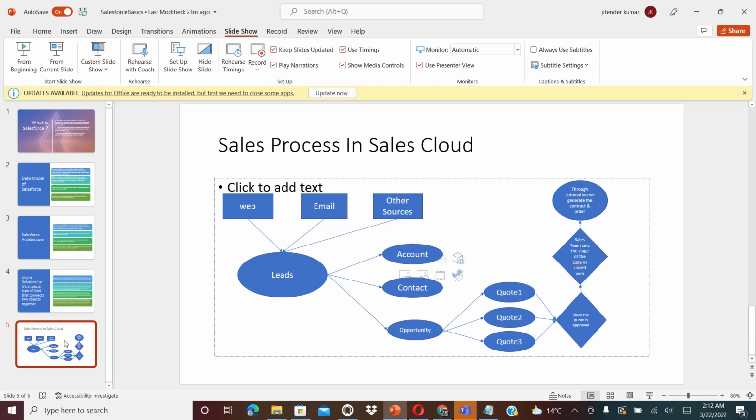Before explaining this process, let's understand what leads are. Leads are the people and companies that are potential customers who may be interested in buying the company's products and services, right? We get leads through various channels, like marketing campaigns, right? And we buy leads from other companies or through other mediums, like a Google search.